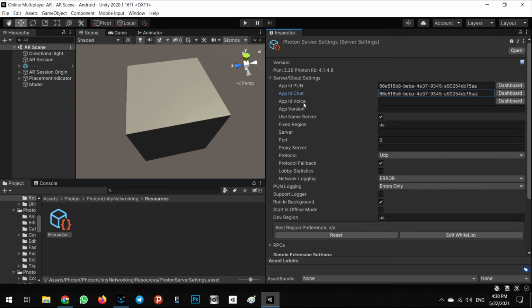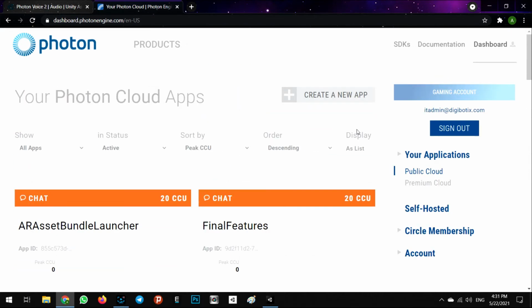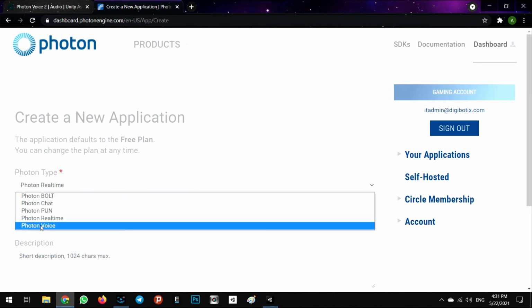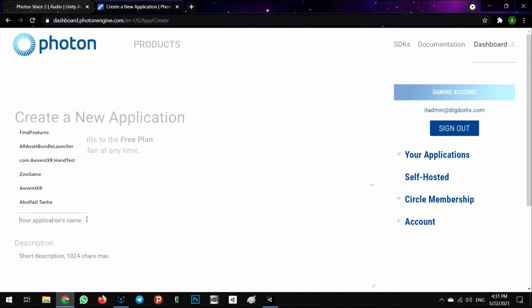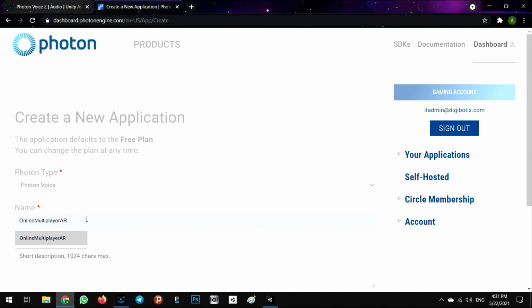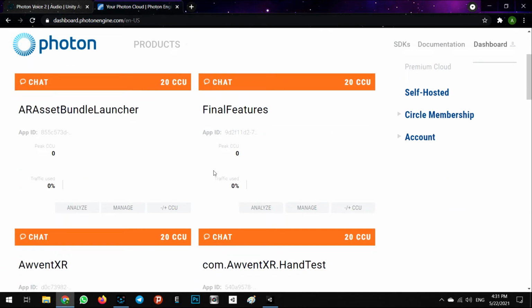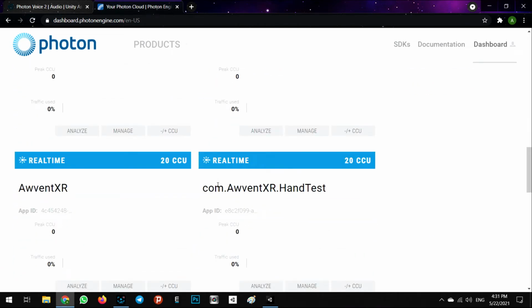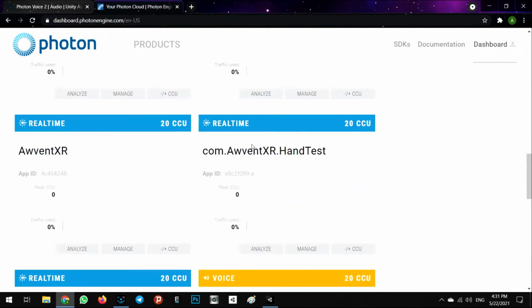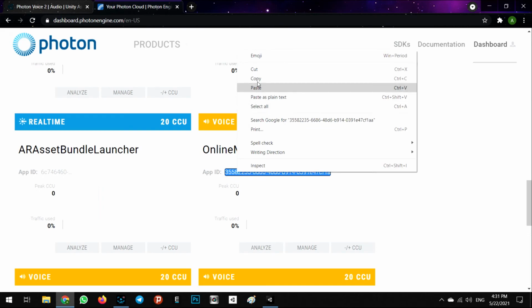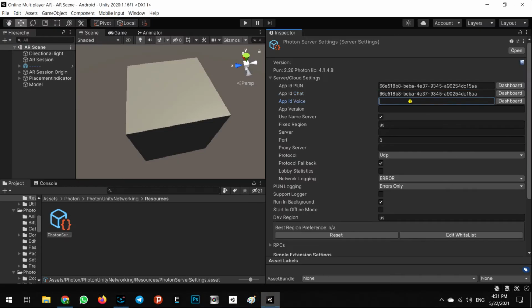And for the Photon app ID voice, we need to come here and create another one. We say Photon Voice, online multiplayer AR, and create. In here, this one is for PUN, and this one is for voice. The app ID of it is different. Come here and paste it here.